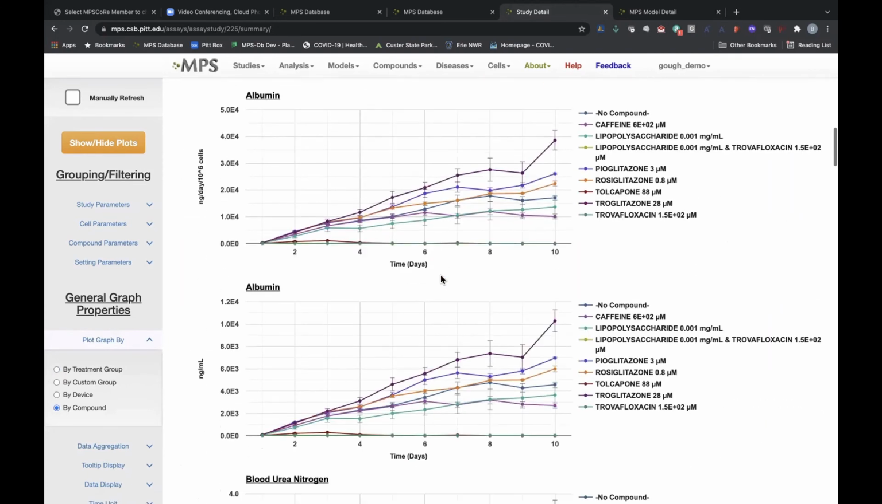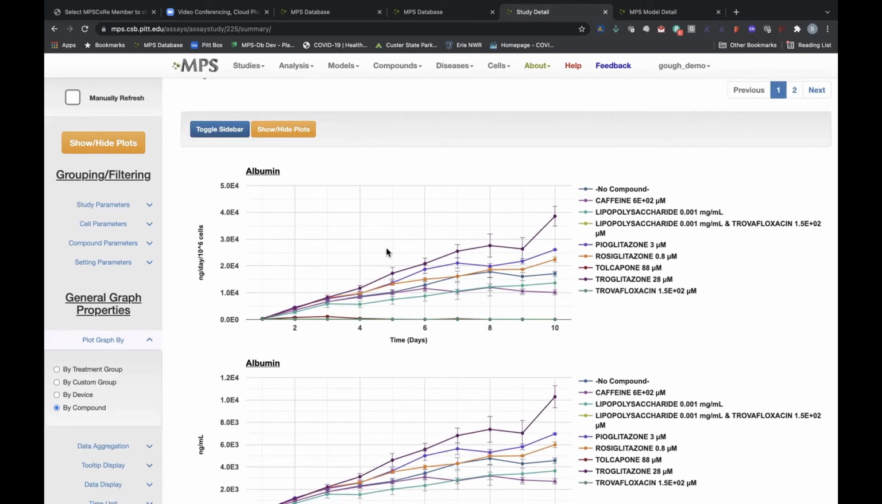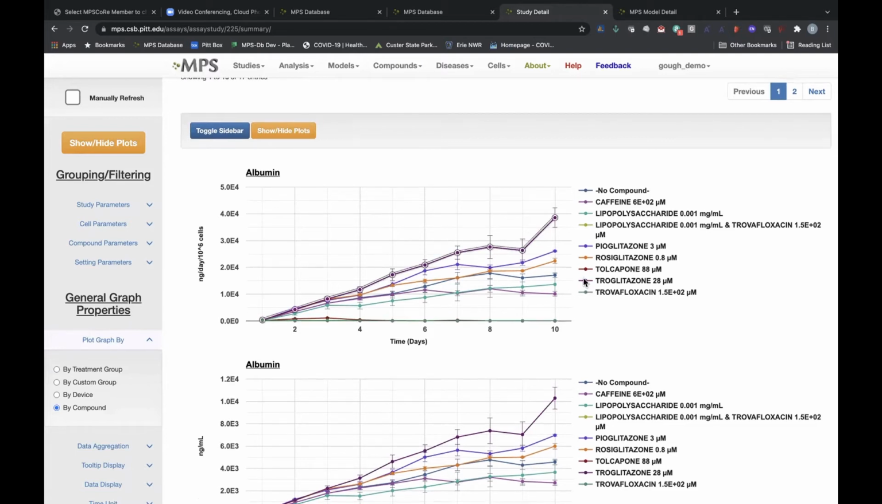So we go back up to the top again to this data for albumin, and now it's a little clearer which of the groups was which compound. We can click on a particular legend entry, and it will highlight the points for that legend, so it's easy to make those kinds of correlations. We can also just hover over any of these curves, and it will show us, for that particular curve, for example, this one was a combination of LPS and trovafloxacin treatment. And this one was no compound, our control treatment.